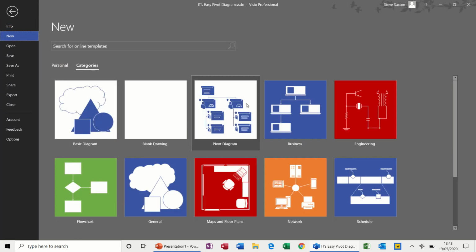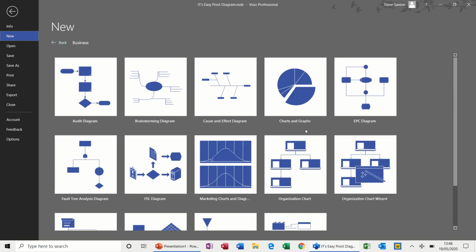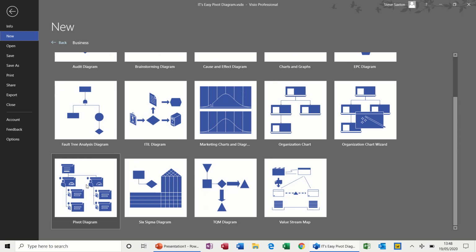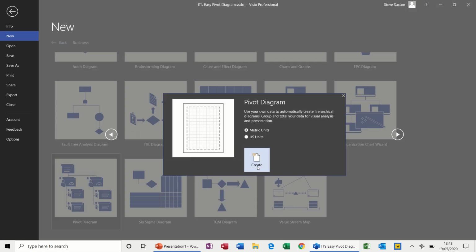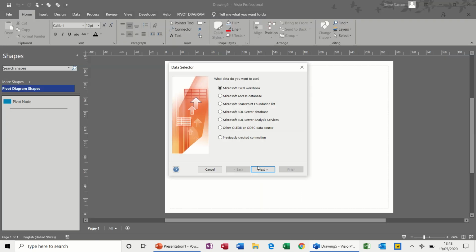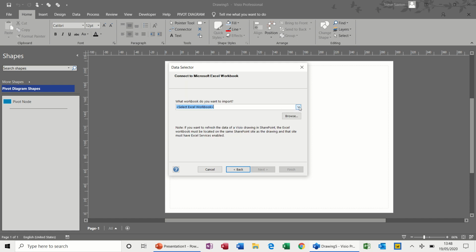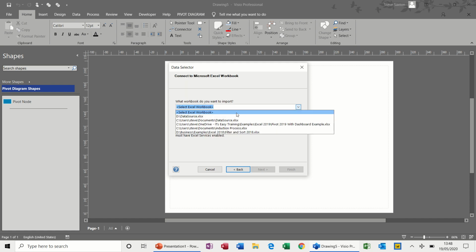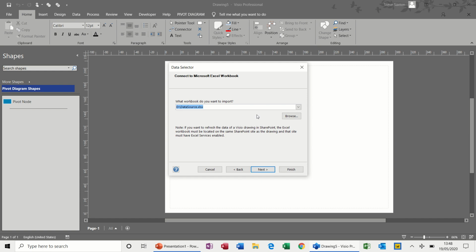Now the pivot diagram is sitting there because I've been using it, but if you haven't used it, it sits inside the business category, and then it's near the bottom on the left there, pivot diagram. Click create, and then it will start a wizard, and you select the type of data that you're trying to bring across. So I'm bringing an Excel spreadsheet, so I'll click next. Now if you haven't actually done this already, it will not be in this list, but mine is. You will have to browse for it.